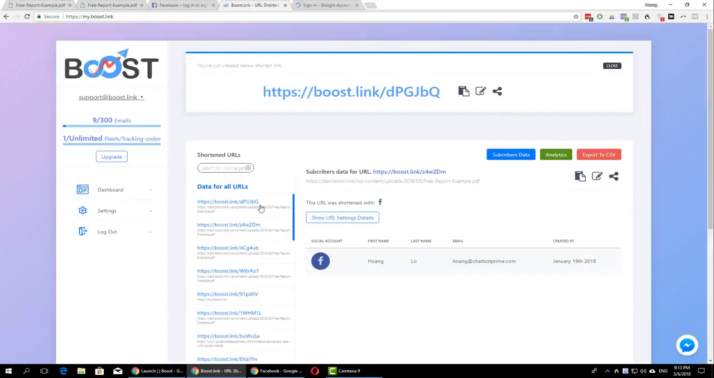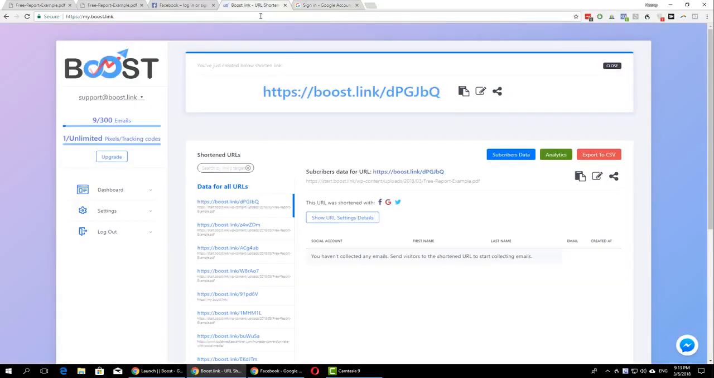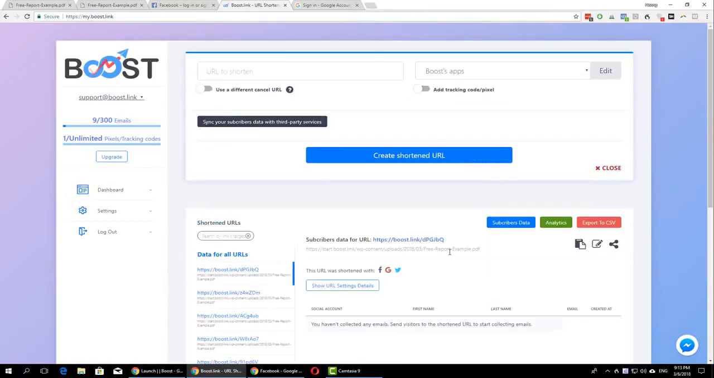For this URL, I use Facebook, then Google, then Twitter. And as you can see, because I am logged into my Google account, it redirects me to the Google permission page. So this makes sure that your visitors don't need to type their email address to subscribe to your email list. Basically, that's what Boost does. It helps your visitors subscribe to your email list without having to type.